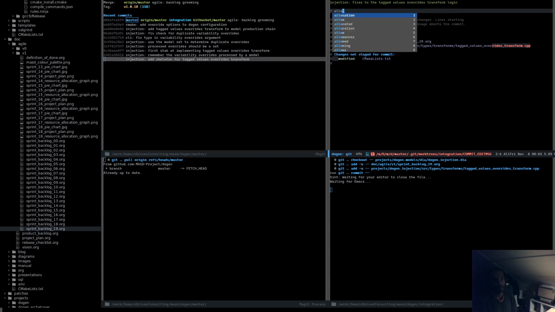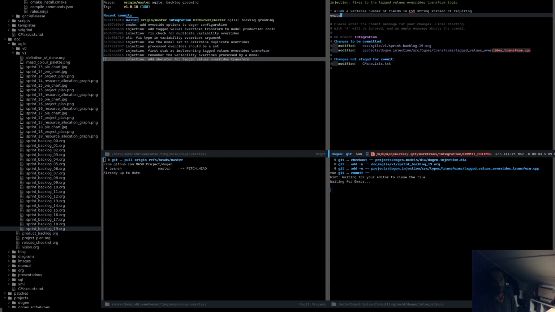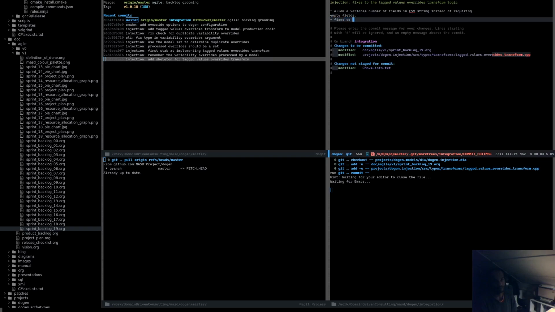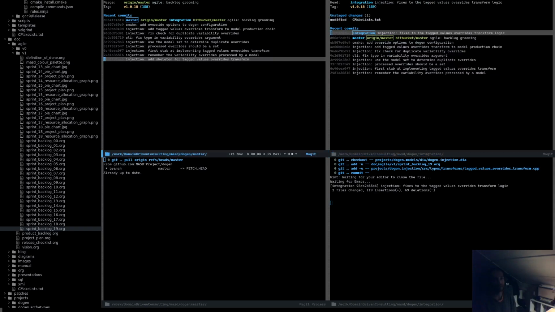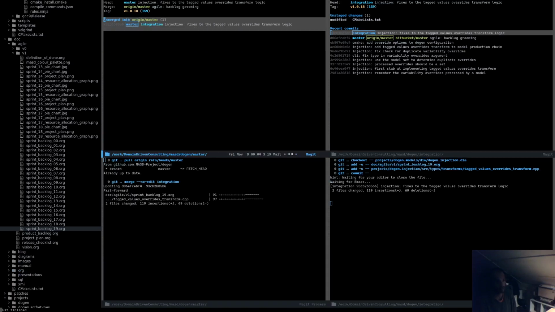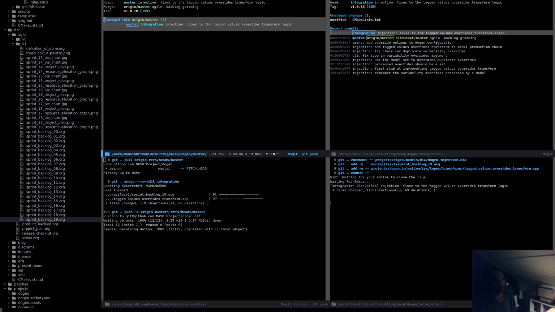If we say allow a variable number of fields in CSV string instead of requiring perhaps empty fields, fixes to model elements and attribute processing logic, improvements to logging. And that's about it, really, something like that. Okay, so we have one meager commit for all these hours of work, but sometimes it's like that. And then we'll push this across to our build servers and CI.